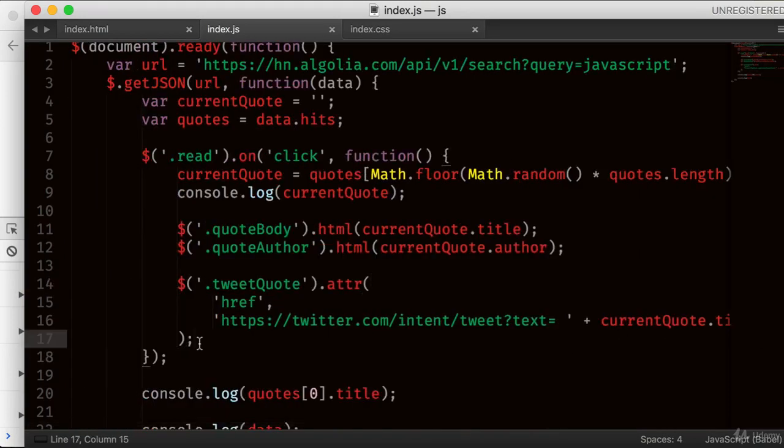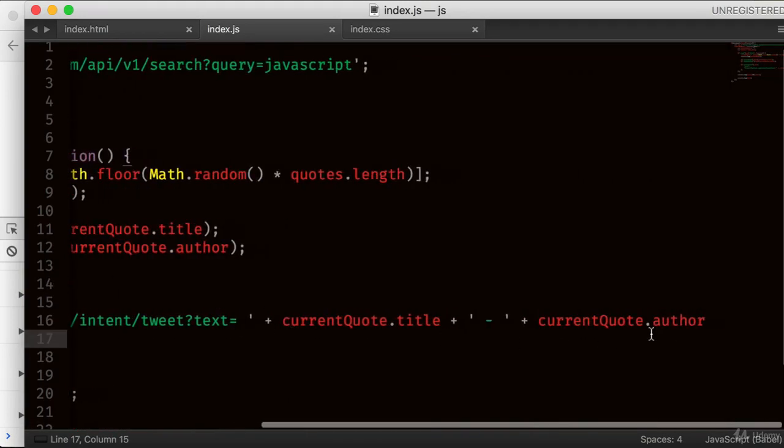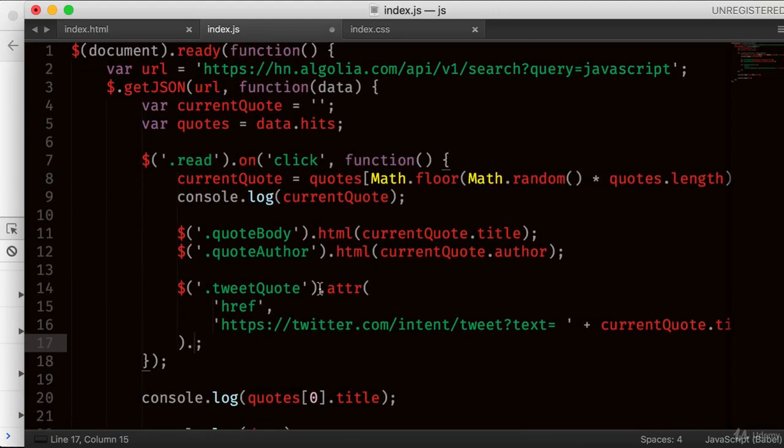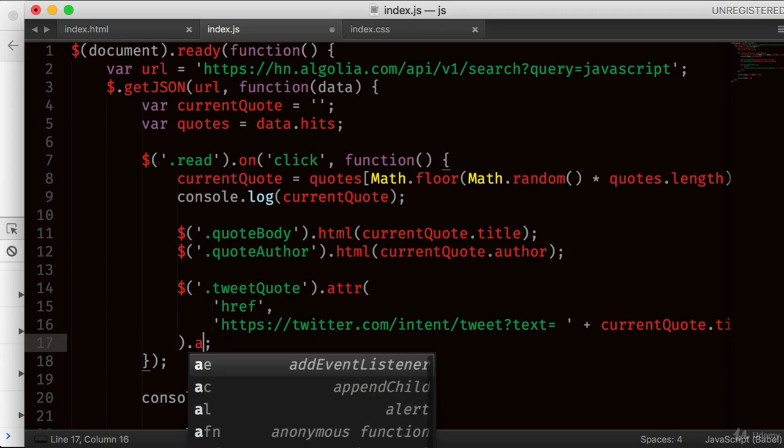Okay, so make sure you got all this right. Just use the dot. So this is the ending here. This first attribute was href. We end here, and then we start another attribute because we need to add another attribute.